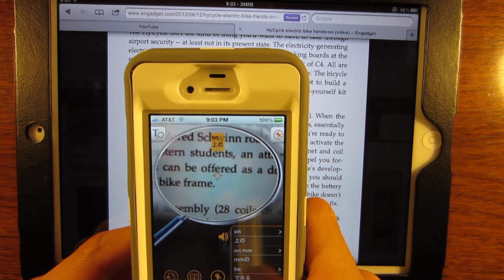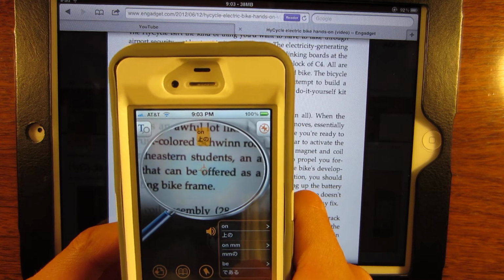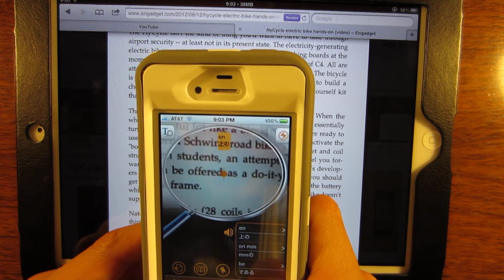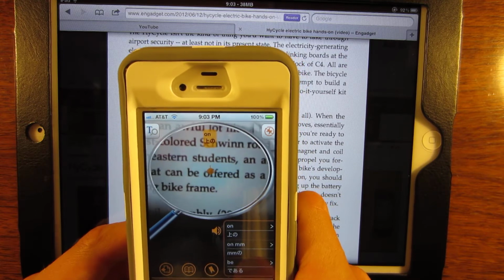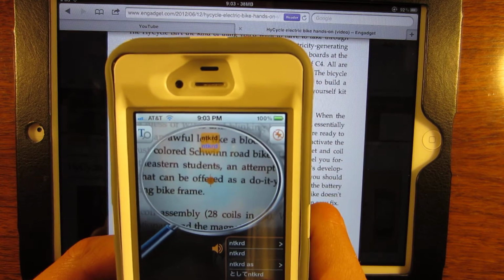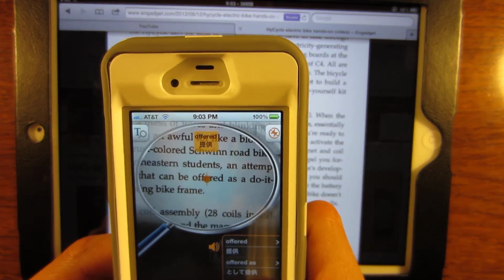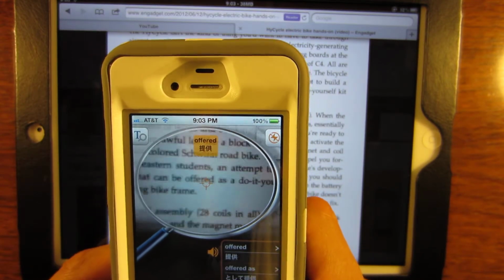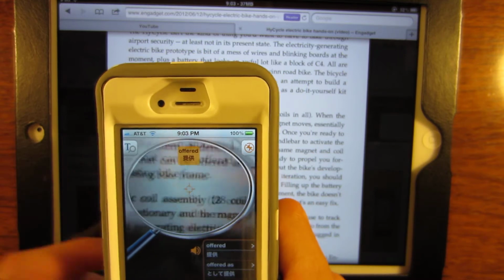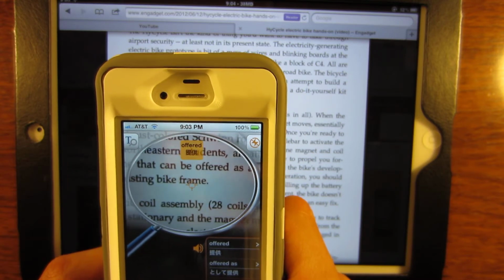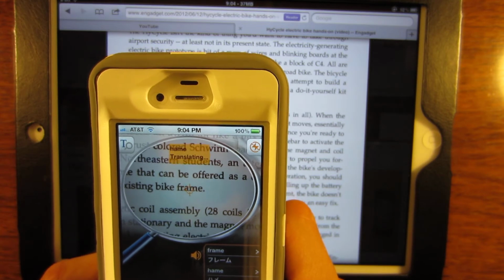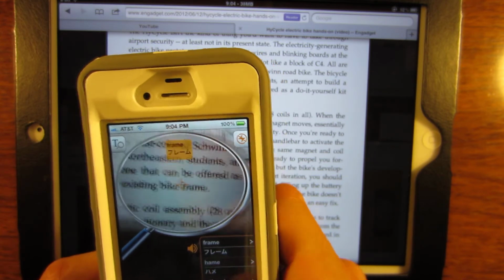I'm going to do this word, offered, kind of just scan it over there. Just having some problems, and this is a little bit weird. Not too big on the interface, but generally, and I'm not cutting this off because, here we go, offered. It has it in Japanese right there. So you do have to adjust it a little bit, and once you get the hang of it, it should do it. We have frame, does it right there. Frame right there, and it translates it right there.